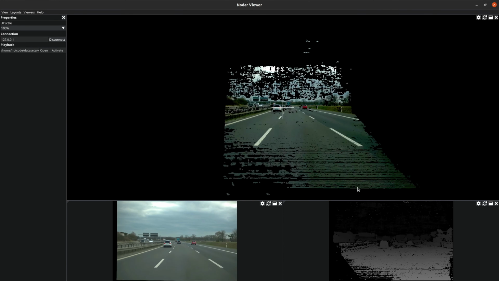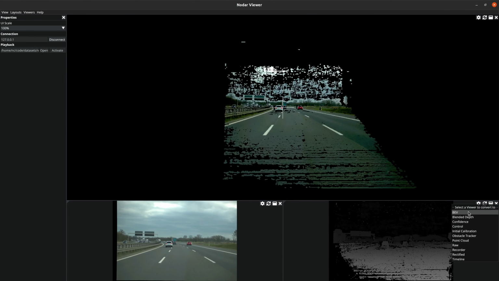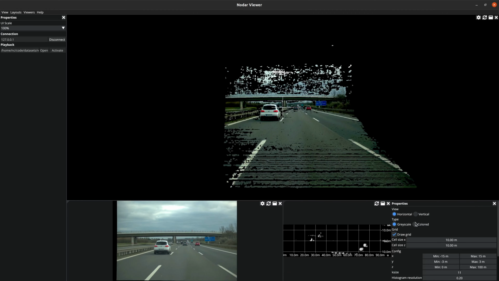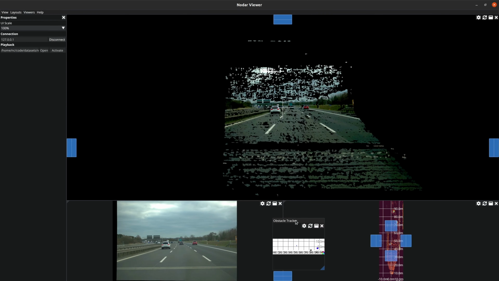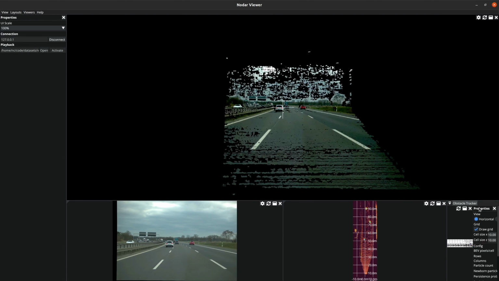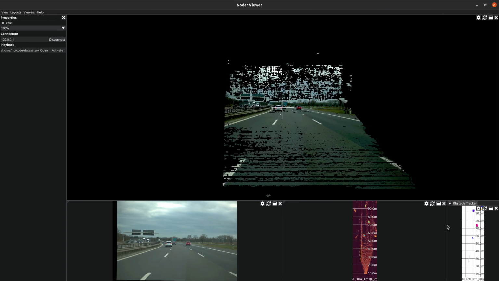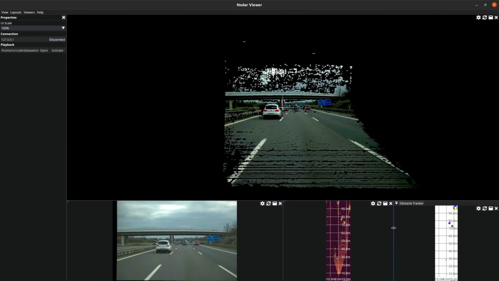NODAR Viewer enables users to connect directly to a running Hammerhead system for real-time data visualization, or to replay recorded datasets. This powerful tool is an essential asset for engineers working with NODAR's high-density point clouds, enabling detailed analysis of algorithm performance.